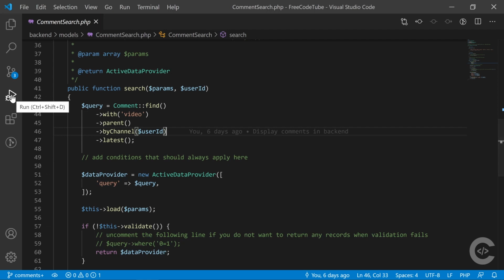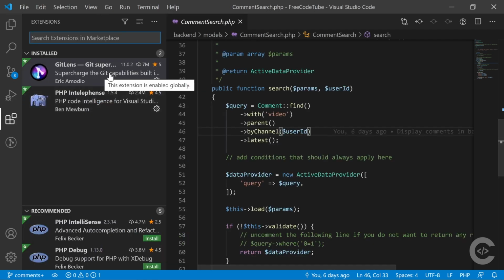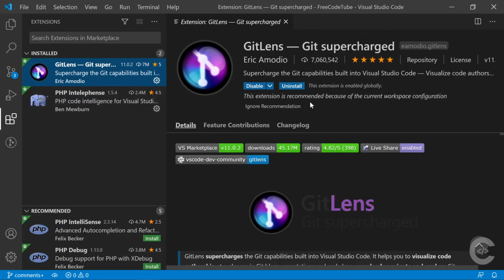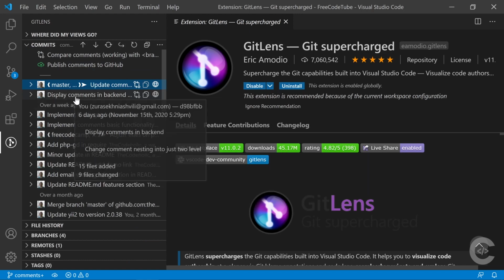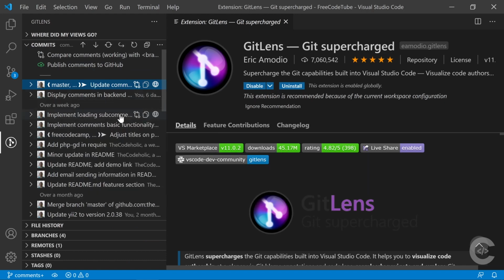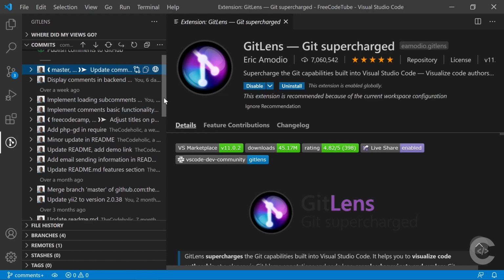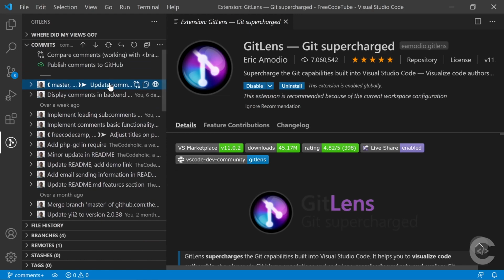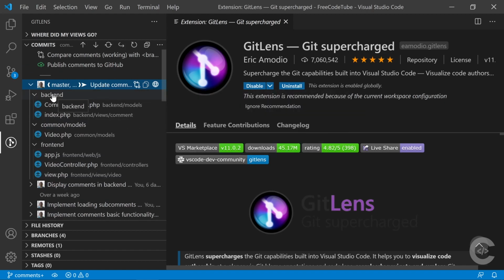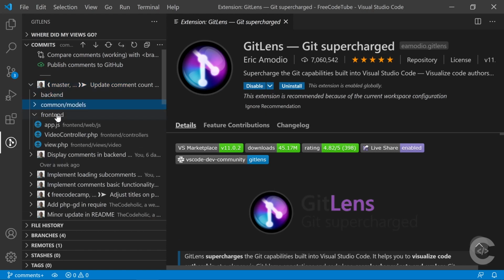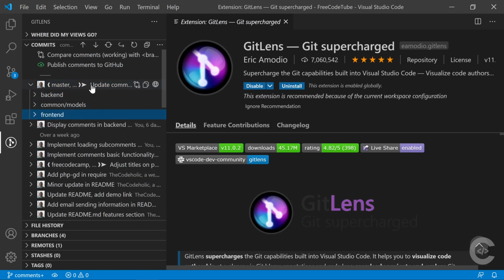Whenever you install GitLens, you need to reload your VS Code. Basically just close it and open it, and you will see GitLens right here, and it shows me all the commit messages made in the project. So right here I have those commit messages. If I click on a commit message, it expands folders and files. So right here I have the folders, and these are the folders I committed.